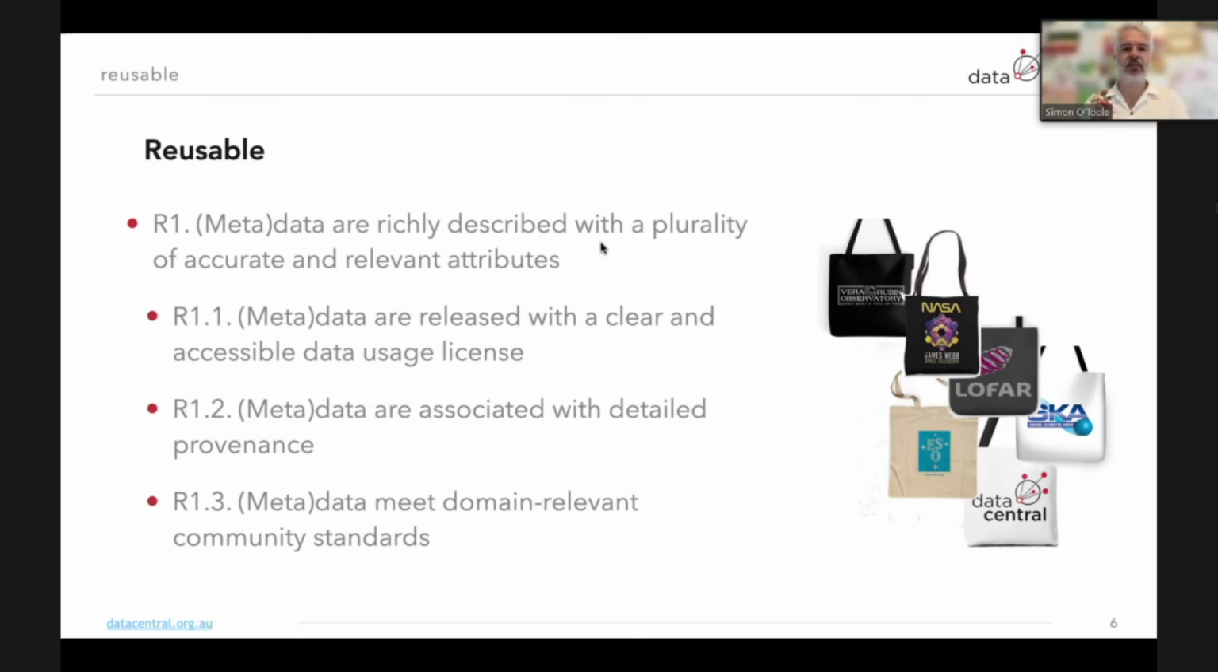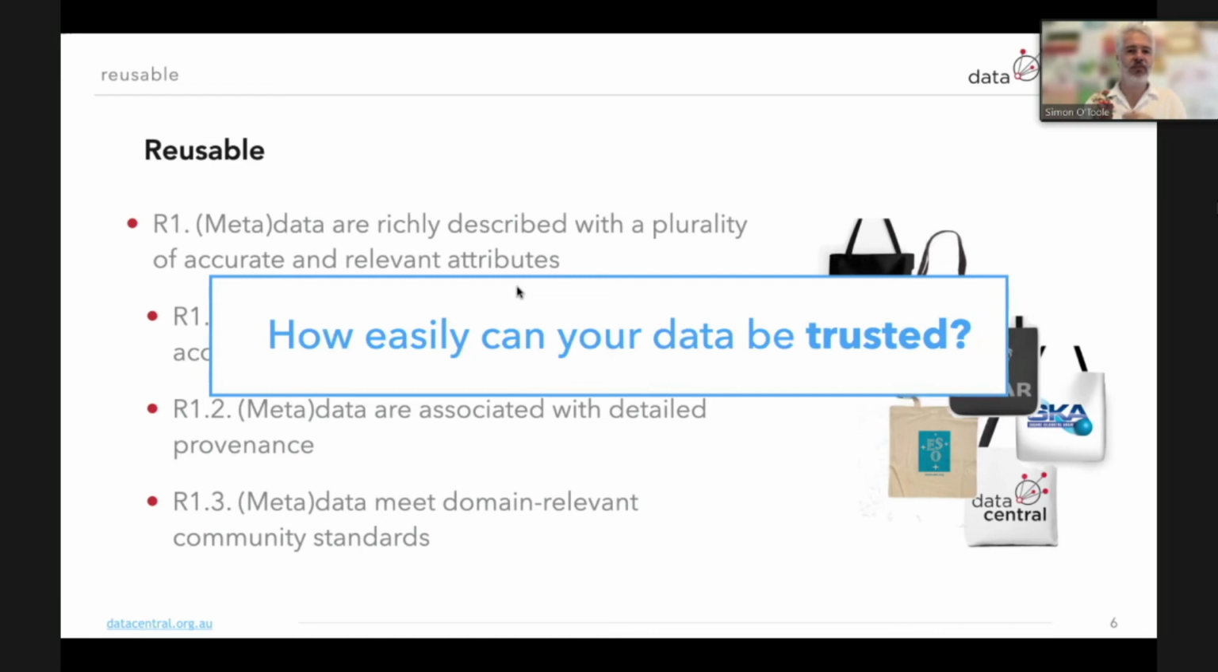And then metadata should meet the domain relevant community standards. So really, this is not just how easily can it be used, although it is that, but how easily can your data be trusted? Because that is a really key thing when you're sharing data, and you want people to compare your data. Trust is an essential thing, and that's a whole other talk for Core Trust Seal and those kinds of standards.